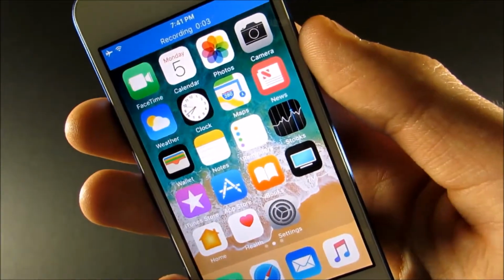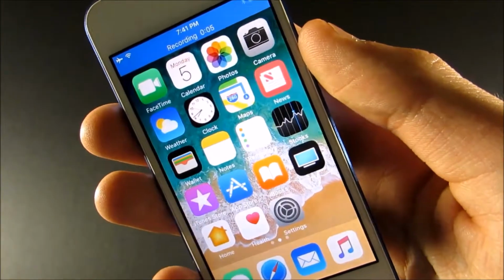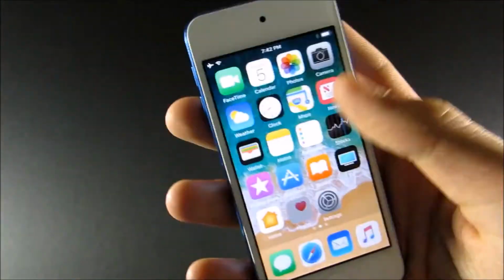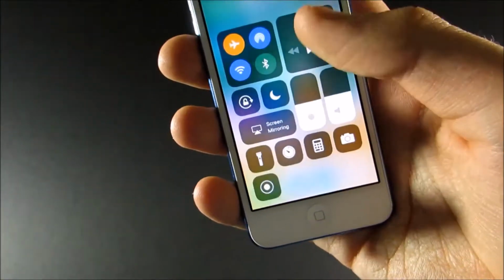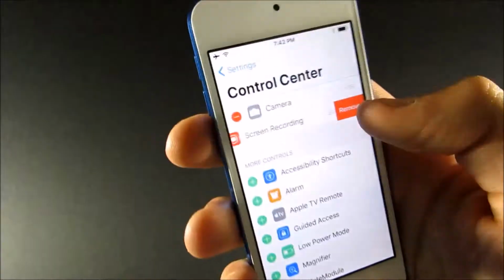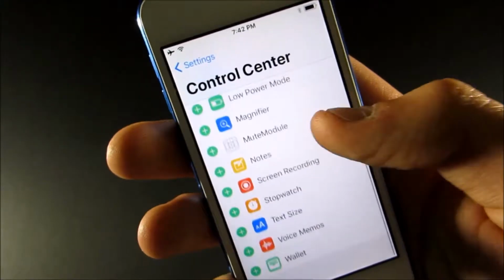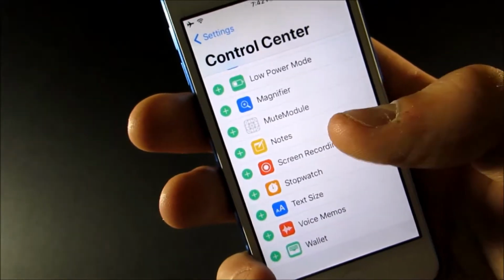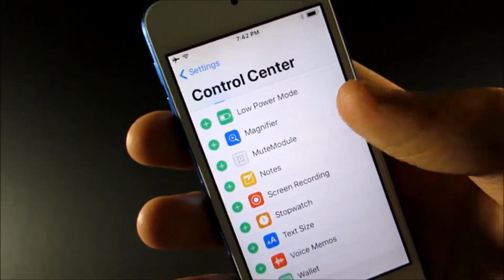And there's the video I just recorded. So pretty cool. Screen recording. It's a really, really cool feature. So the next one is stopwatch. I already showed you that. We'll just basically take you straight to the stopwatch.